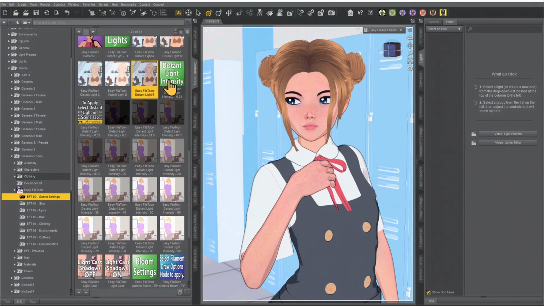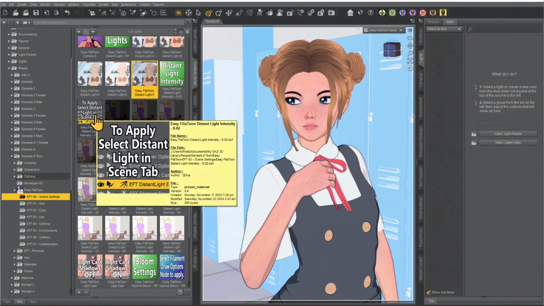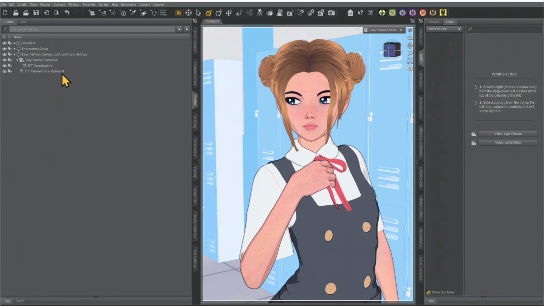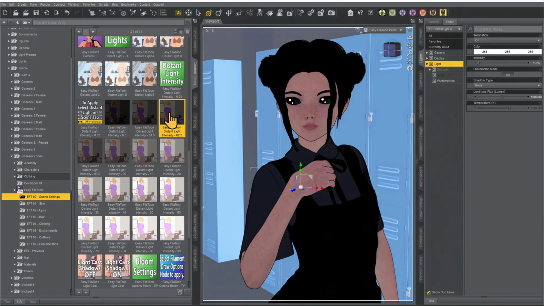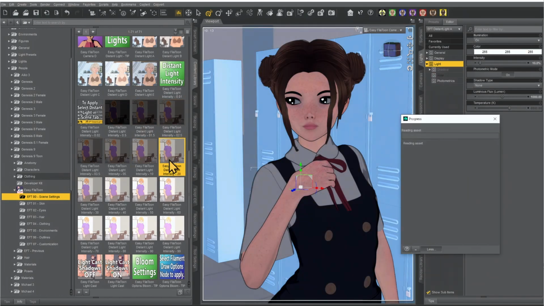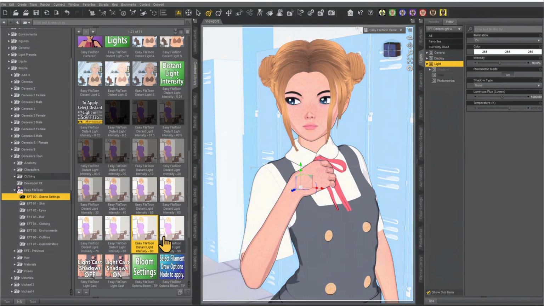After the distant lights, we have presets that can adjust the light intensity of the distant light. You'll first need to select the distant light in the scene tab before applying these presets in order to change the light intensity. Alternatively, you can select the light in the lights tab and manually adjust the light's intensity.